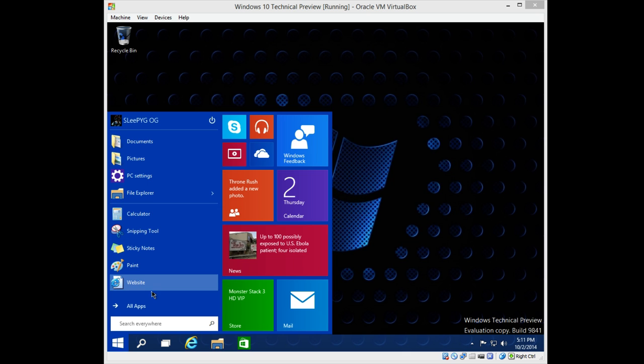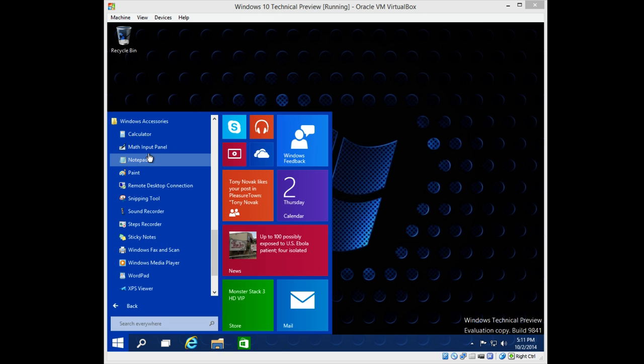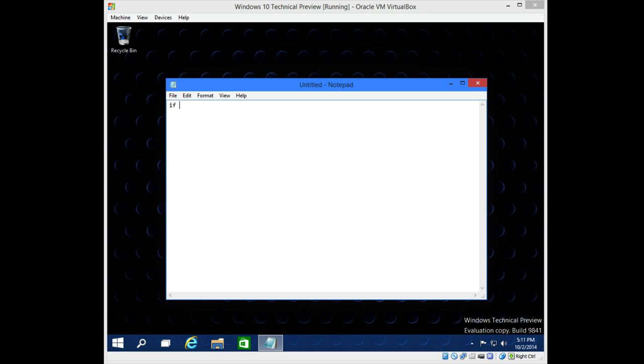This is the new start menu, by the way. What I'm doing here is I'm trying to find Notepad. Here we go. So like if Windows dot version equals Windows 9, then, wait, that wouldn't be like that. It'd be like, then do this, and then do all this, and then end if. So that's kind of the concept of the coding here.